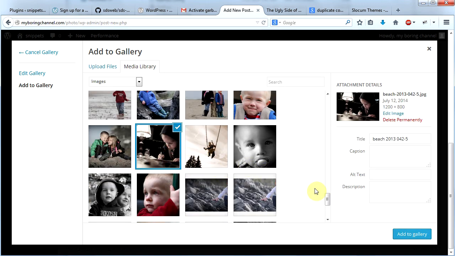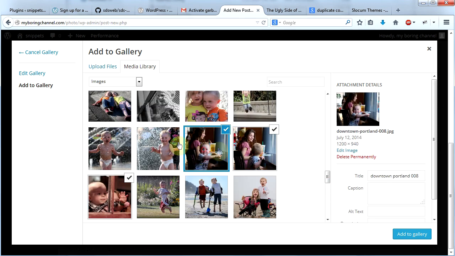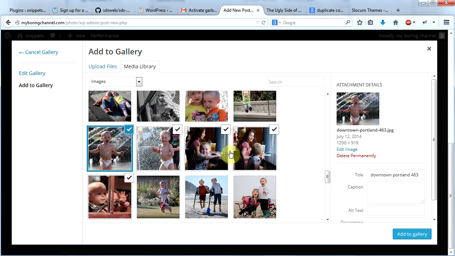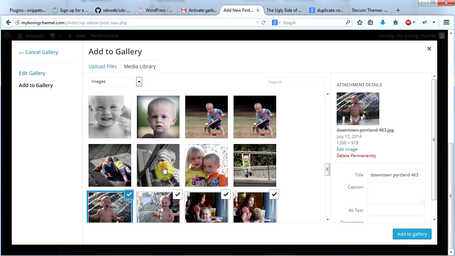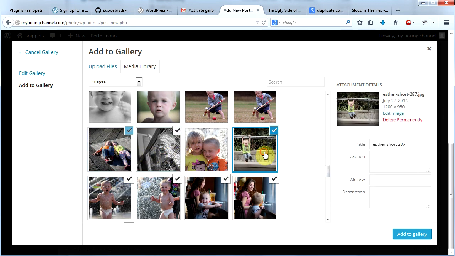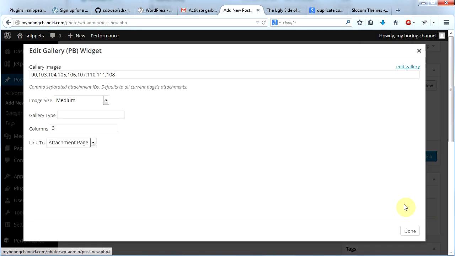This one was in the city. I think that one was in the city. City, city, city, city. That's 6 so far, which is a multiple of 3, which is good. City, 7, 8, 9. Then I'm going to click Add to Gallery. Again, I can put captions in if I want, but I'm not going to. I have a 3-column arrangement, thumbnail grid. I'm going to click Update Gallery. I'm going to click Done.